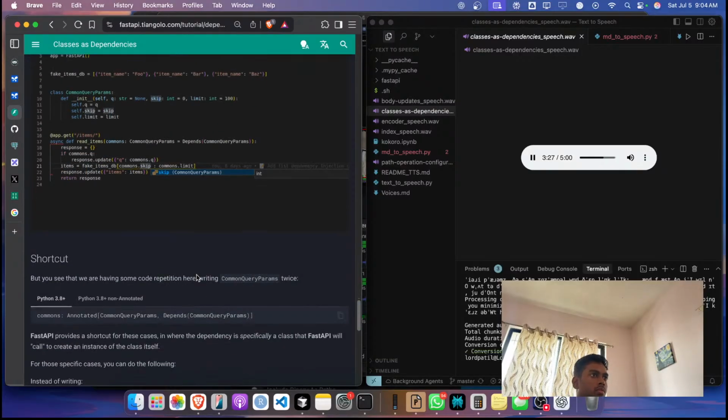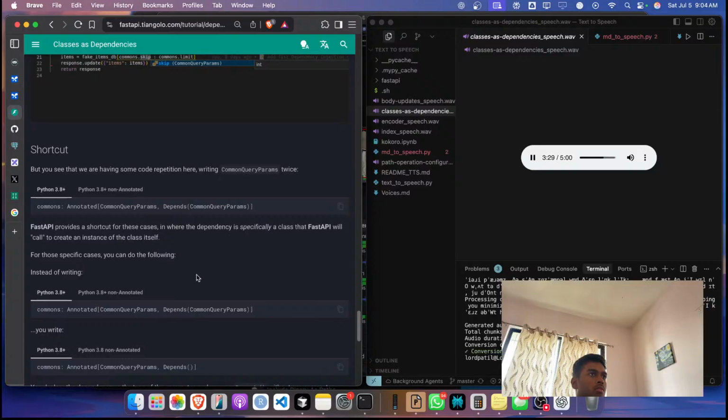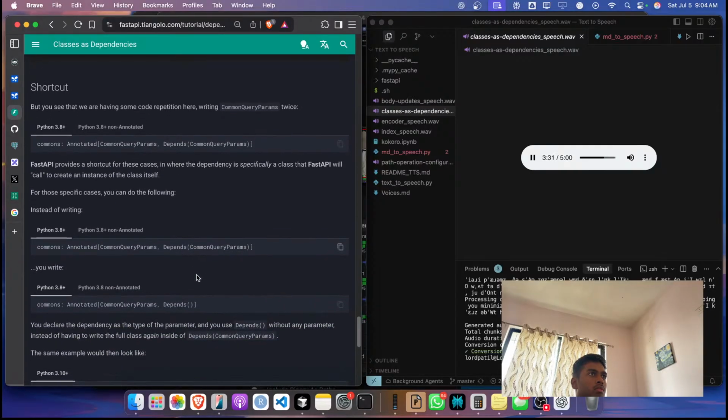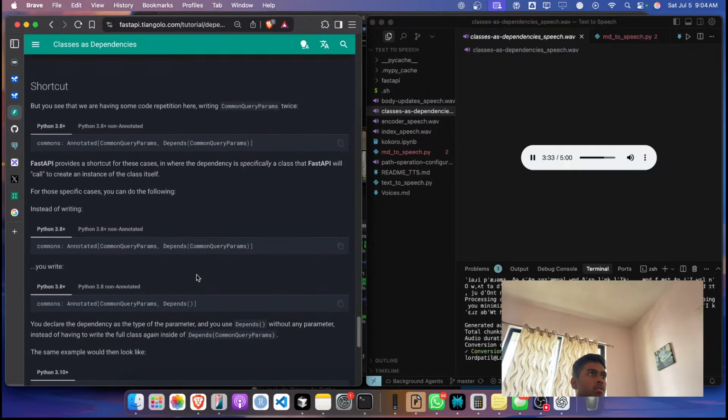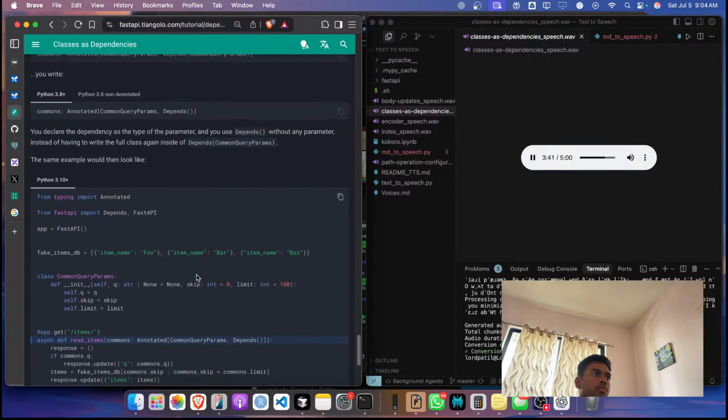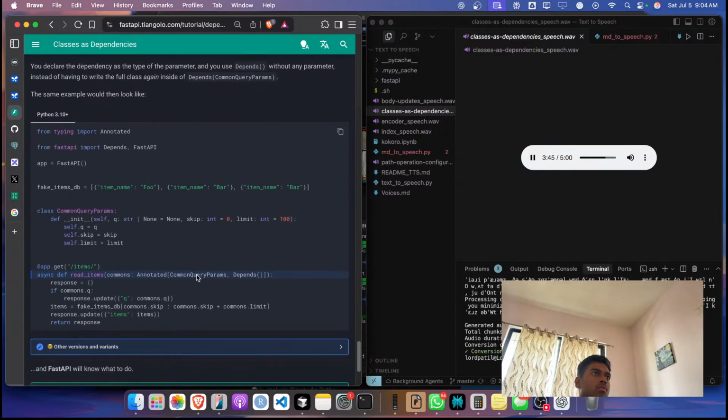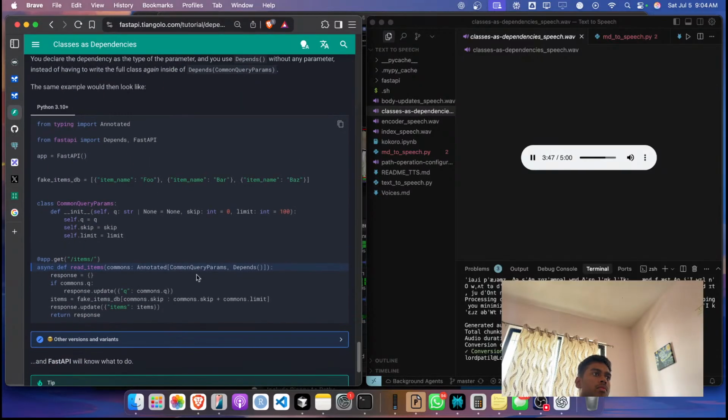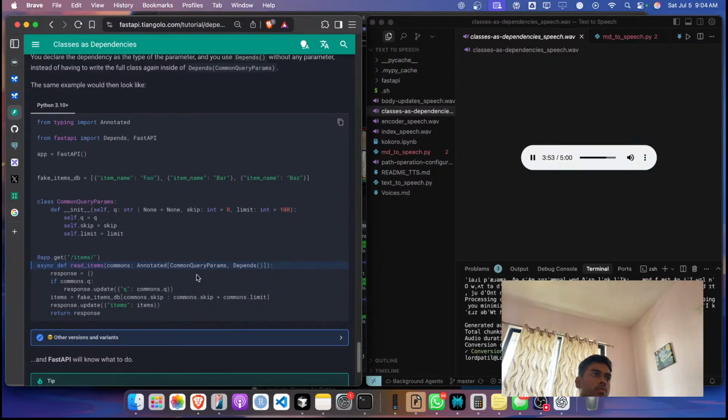Prefer to use the annotated version if possible. As in, declaring the type is encouraged, as that way your editor will know what will be passed as the parameter commons, and then it can help you with code completion, type checks, etc. Shortcut, but you see that we are having some code repetition here, writing common query params twice.